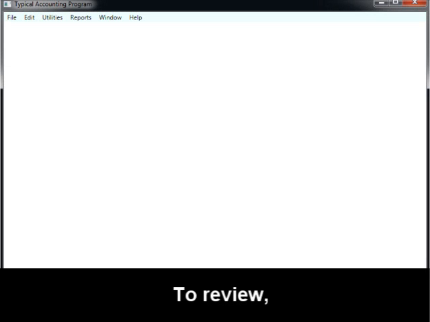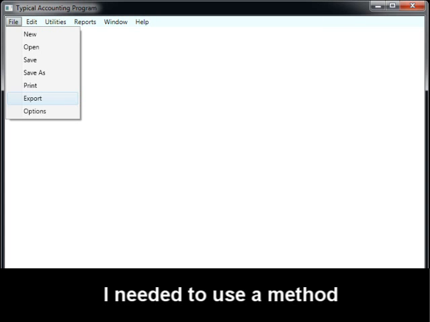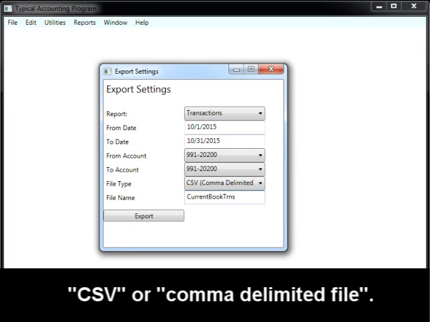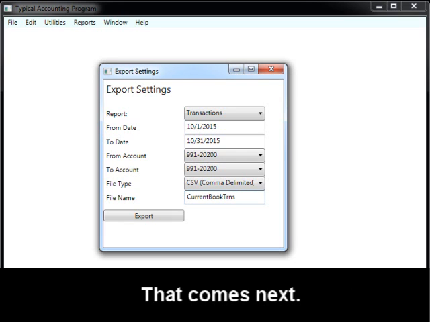To review, I wanted to export current checks and deposits from my accounting system. I needed to use a method like this to export data. Here I used File Export. I also selected to export a CSV or comma delimited file. Later I will import that file into ClearRec. That comes next.